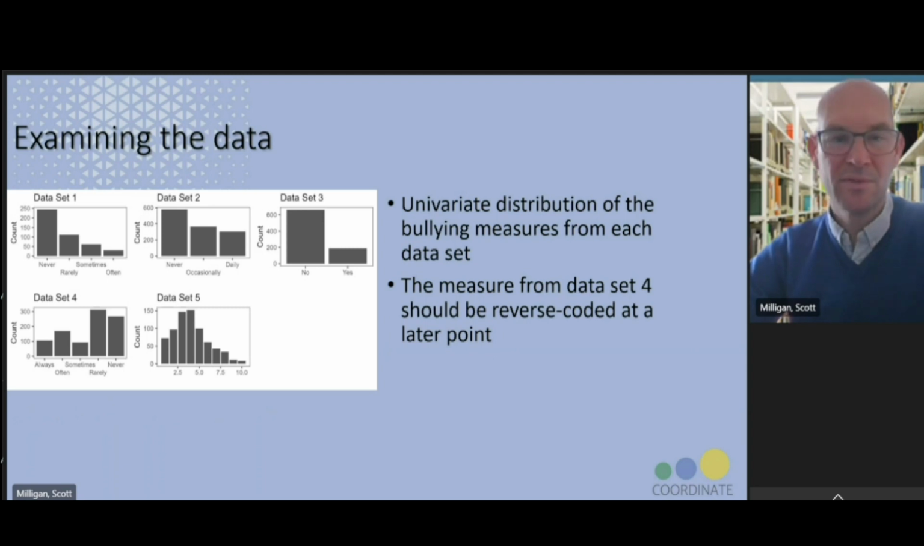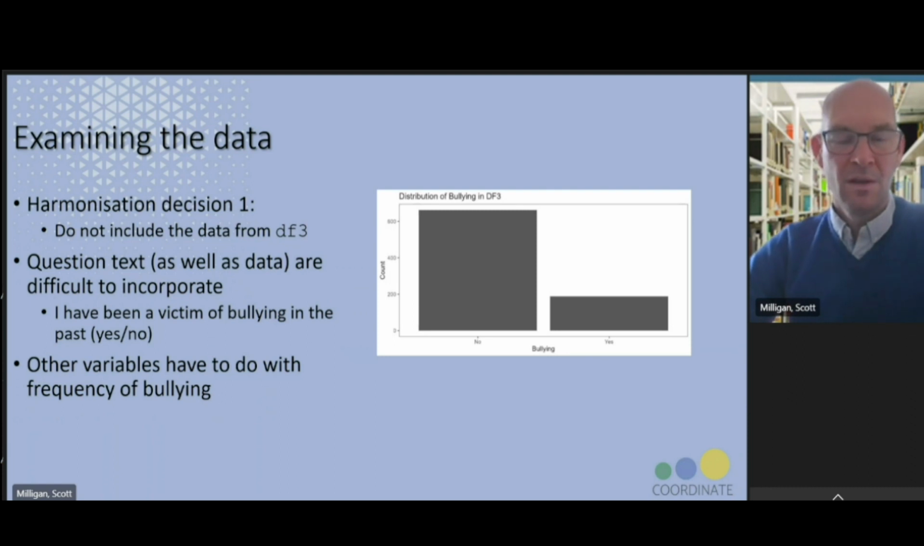We also notice that the third data set only has 2 response categories, and we will come back to these points momentarily. So in examining the data, we can already make the first harmonization decision, which is to not include the data from the third data frame. The question text as well as the data are difficult to incorporate. If we recall, the question text was, "I have been a victim of bullying in the past," with the 2 response categories being yes and no.